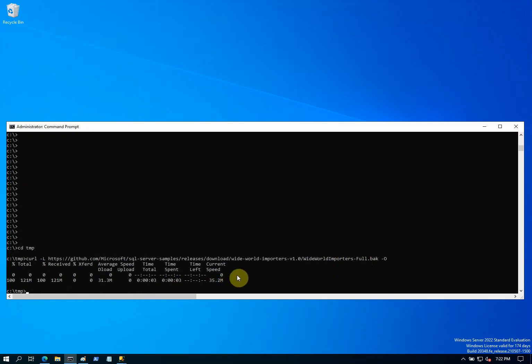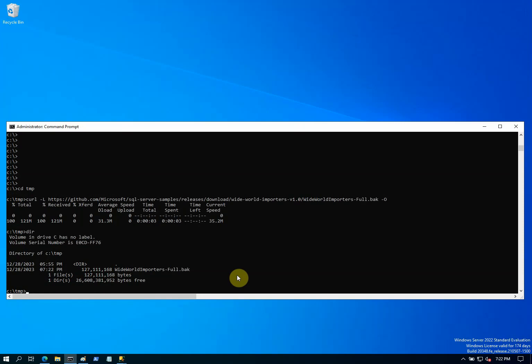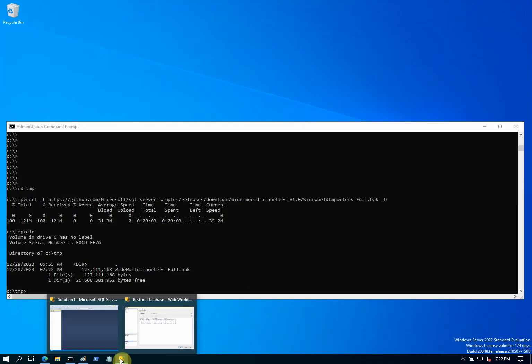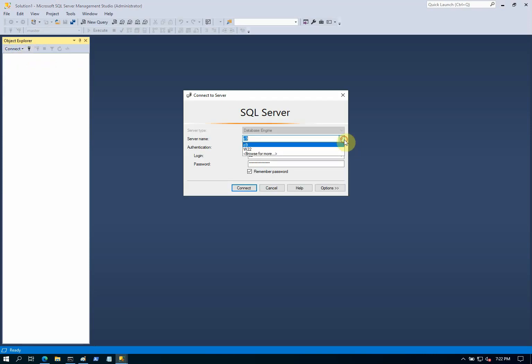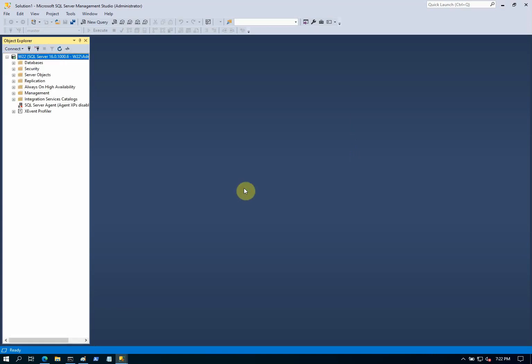Okay, so it is in this location on this Windows box, W22, and the size of it is 127 megabytes. So we're going to use this. Let's launch SSMS. I'm going to connect to the database engine. Let me connect to W22, using Windows authentication. And this is the database I have.